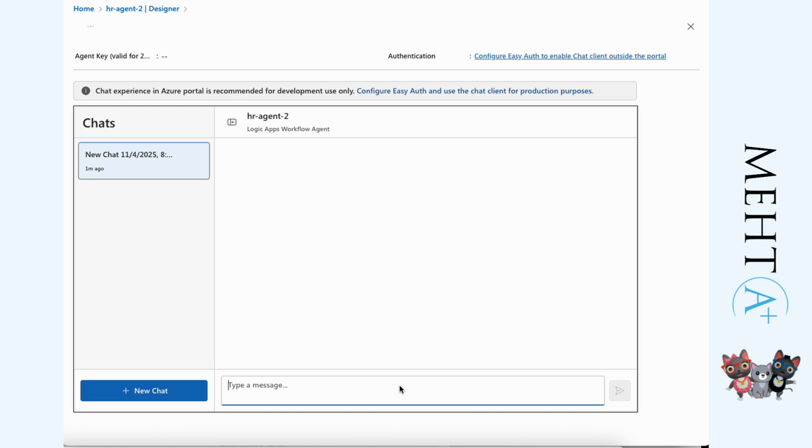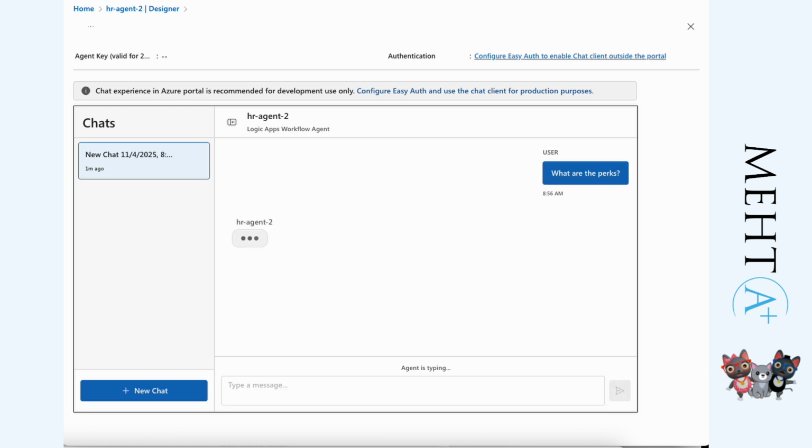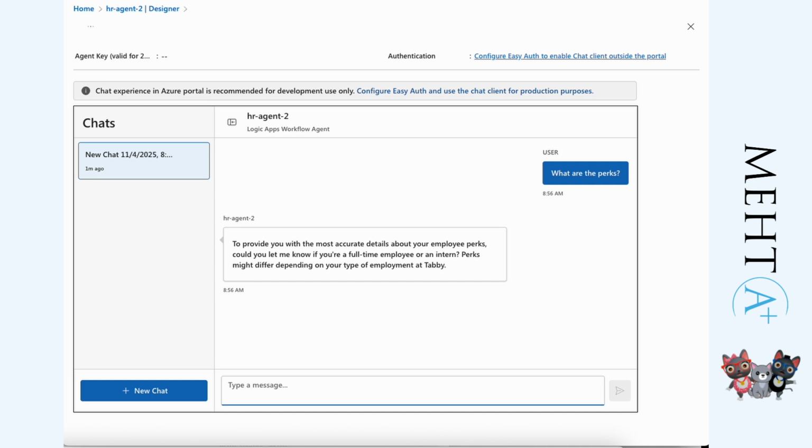And so I can ask a question. What are the perks, for example? I have not specified whether I'm an intern or full-time employee. So if our agent is working properly, which it seems to be, it is asking if I'm a full-time employee or an intern. So I'm going to say I'm a full-time employee.